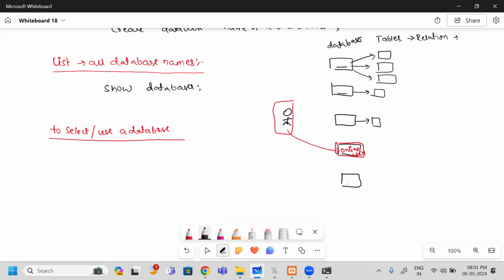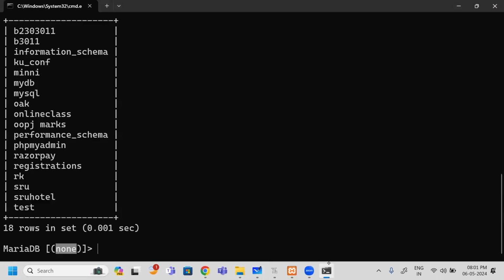How can I write it? First, you need to write use, followed by which database you want to use. That database name you have to write. Next, you need to put the semicolon. So from this, which database do I want to use? Online class. So I am writing use online class.